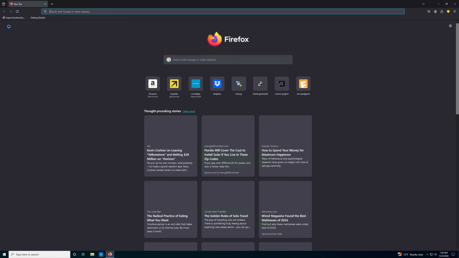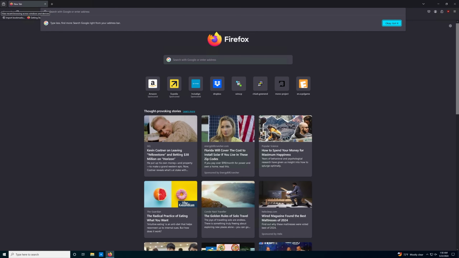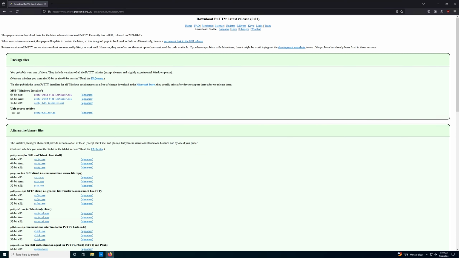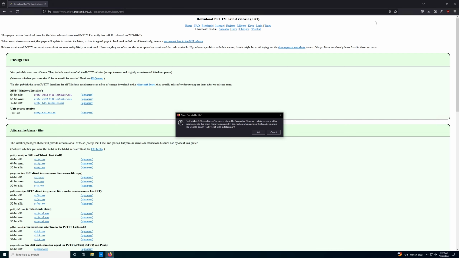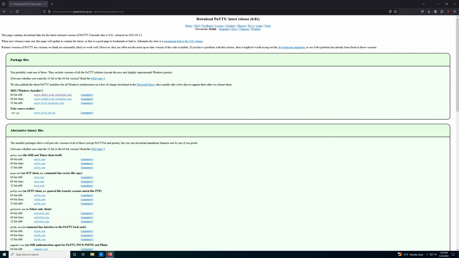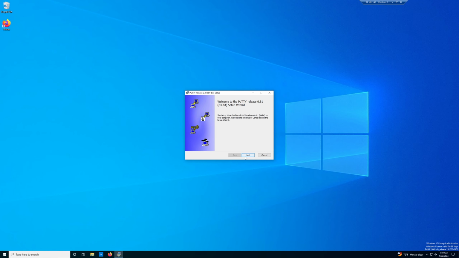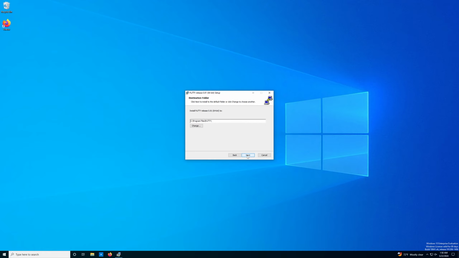Before we begin with the server installation, I'm going to walk you through the installation of PuTTY, but you can use any SSH software that you would prefer. I'm going to download the 64-bit x86, and this is likely what you will need as well. Once the installer has finished downloading, go ahead and open it. We can click through the first prompt, and the next prompt allows you to change the installation directory if needed. For my purposes, I'm just going to leave this as default.